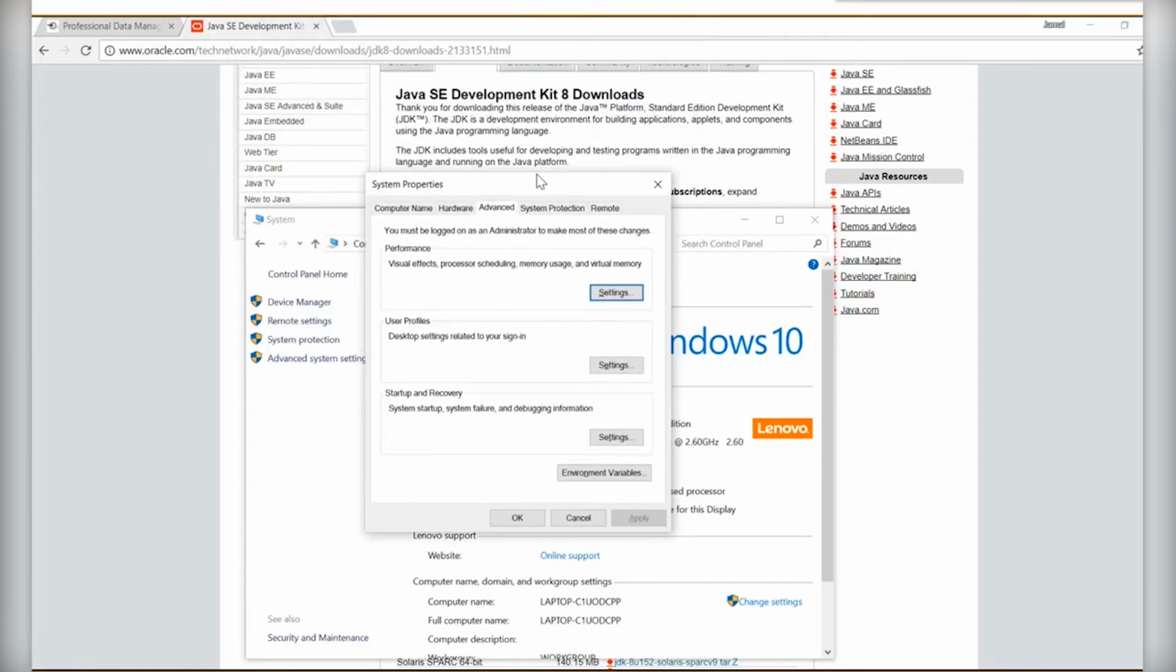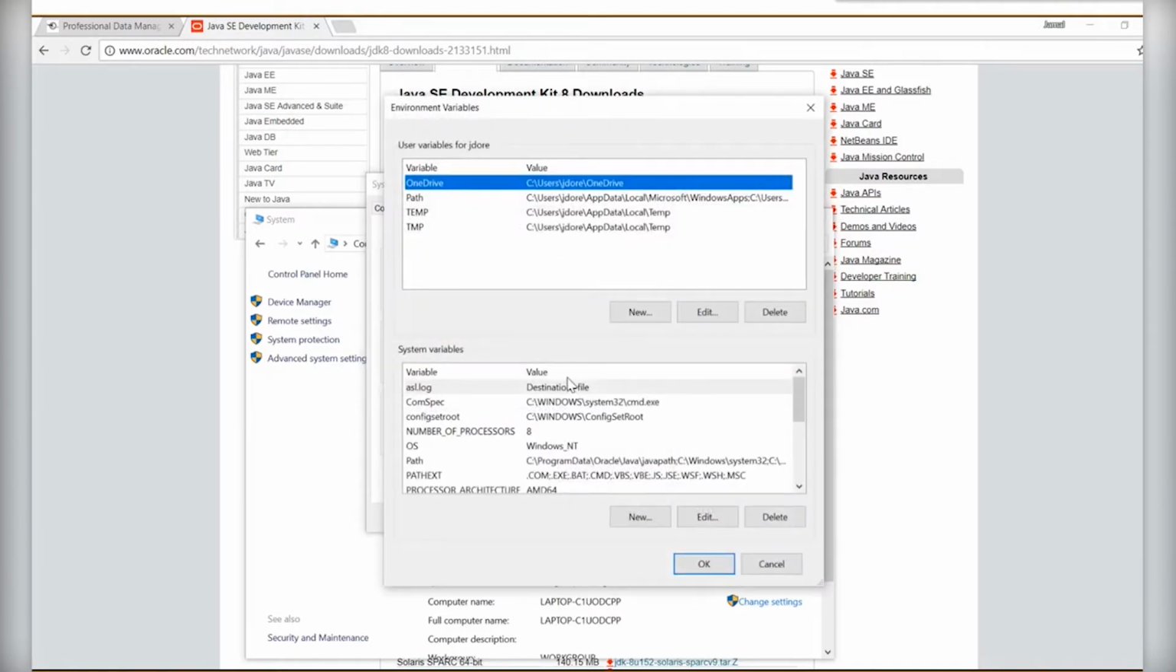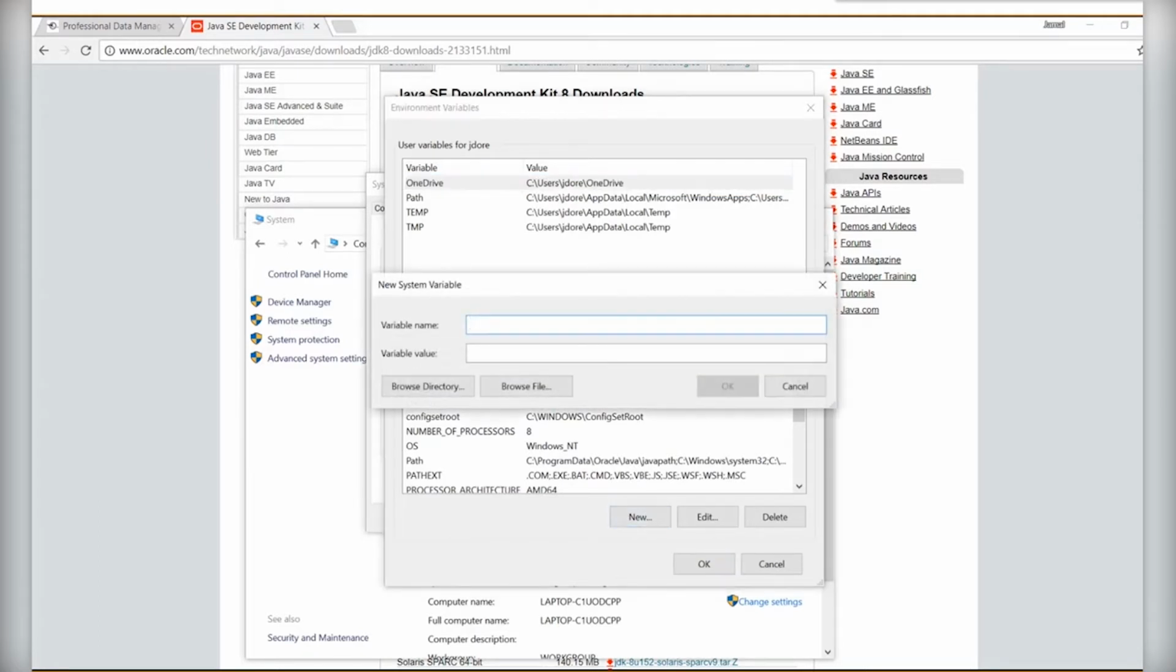Now, as I said, we need to create a new variable, so let's choose Environment Variables. In the System Variables menu, choose New. We're going to call our new variable JAVA_HOME. And go ahead and paste the location of the JDK that we copied and click OK.